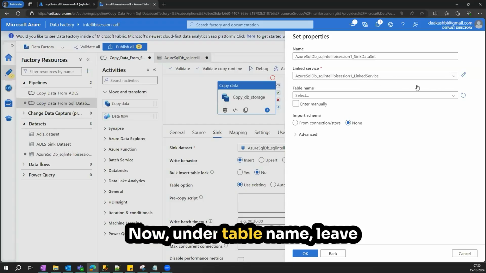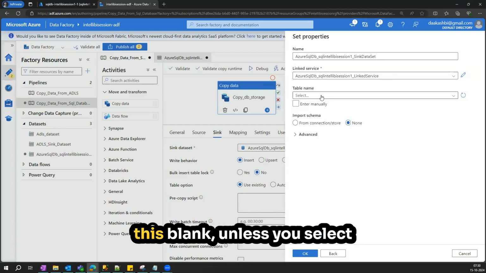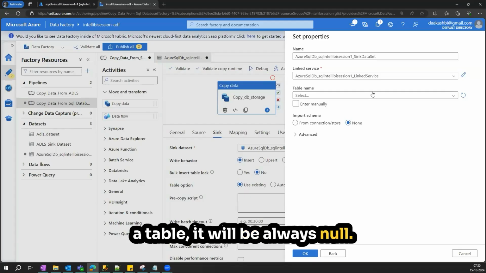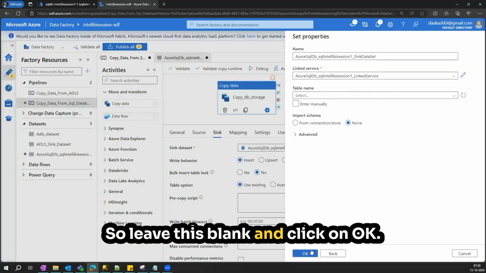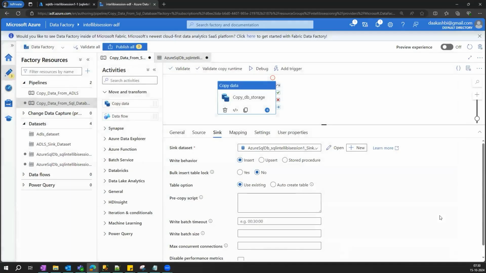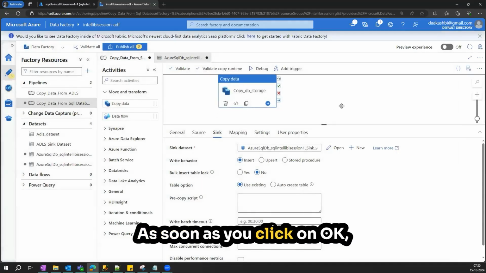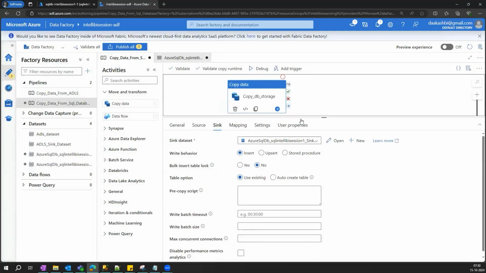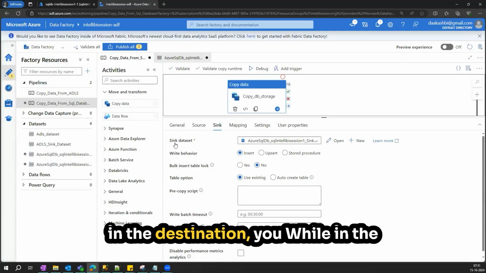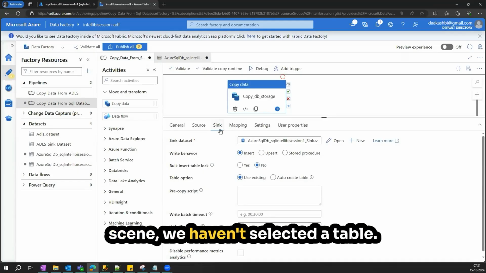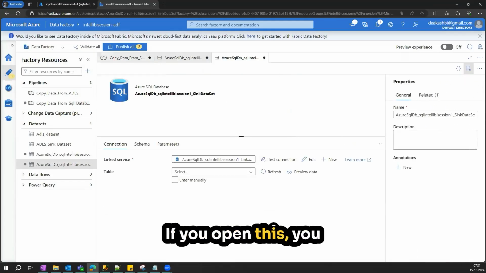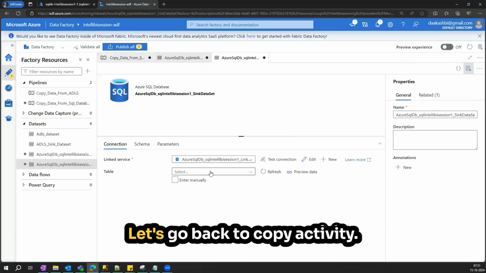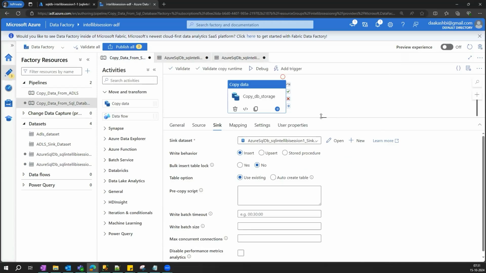Now, under table name, leave this as blank. Unless you select a table, it will always be none. So leave this as blank and click on OK. As soon as you click on OK, your sink is complete, right? Now, in the destination, in the sink, we haven't selected a table. If you open this, you won't see a table here in the sink data set. Okay. Let's go back to copy activity.